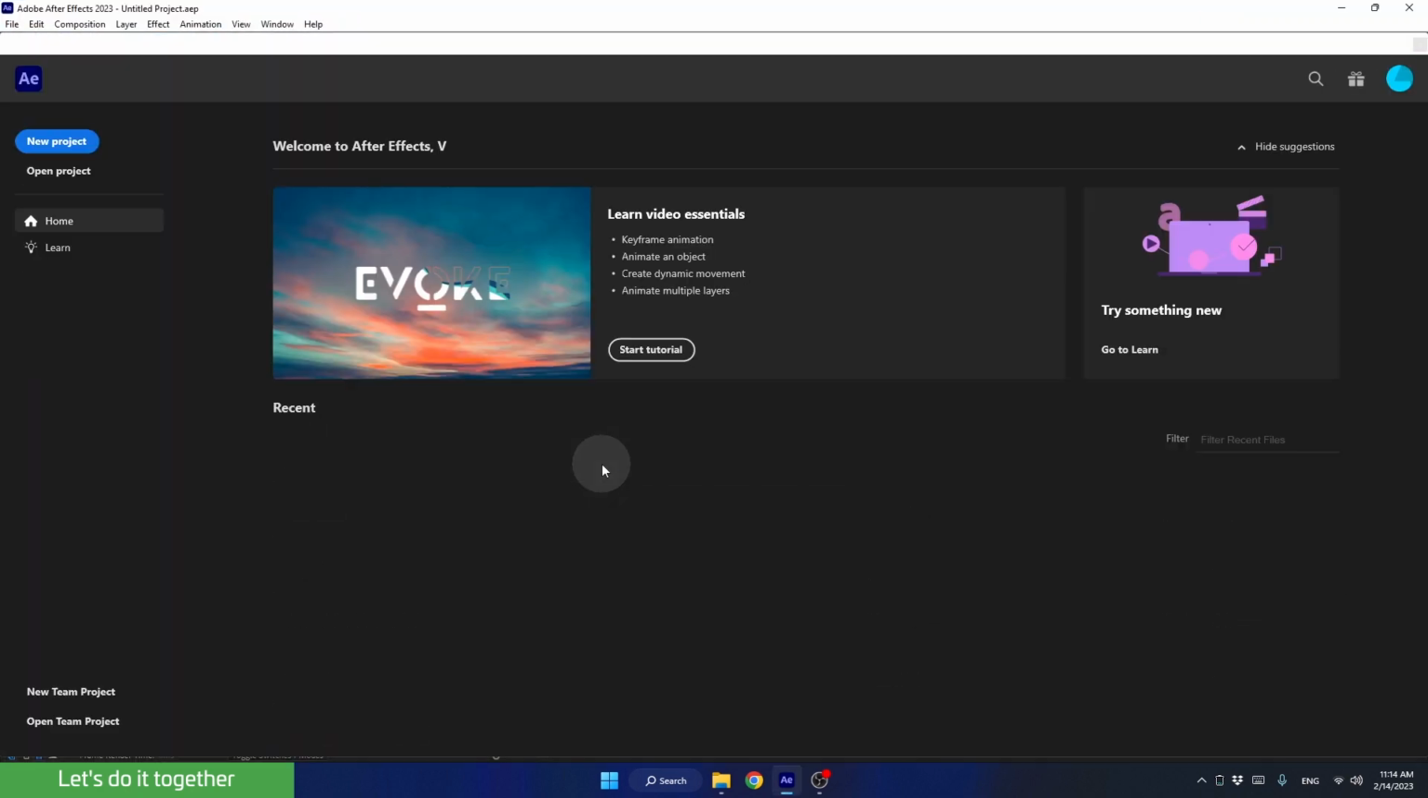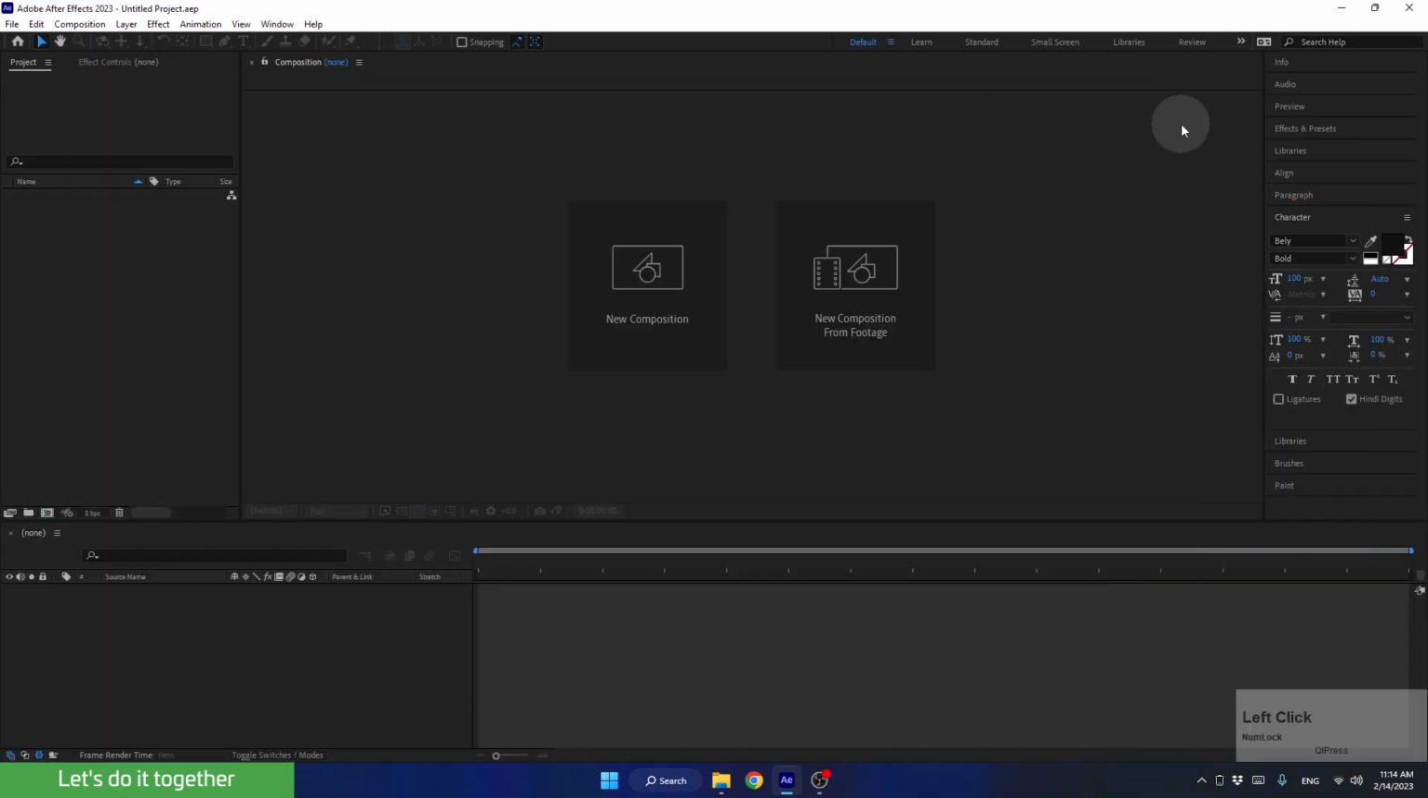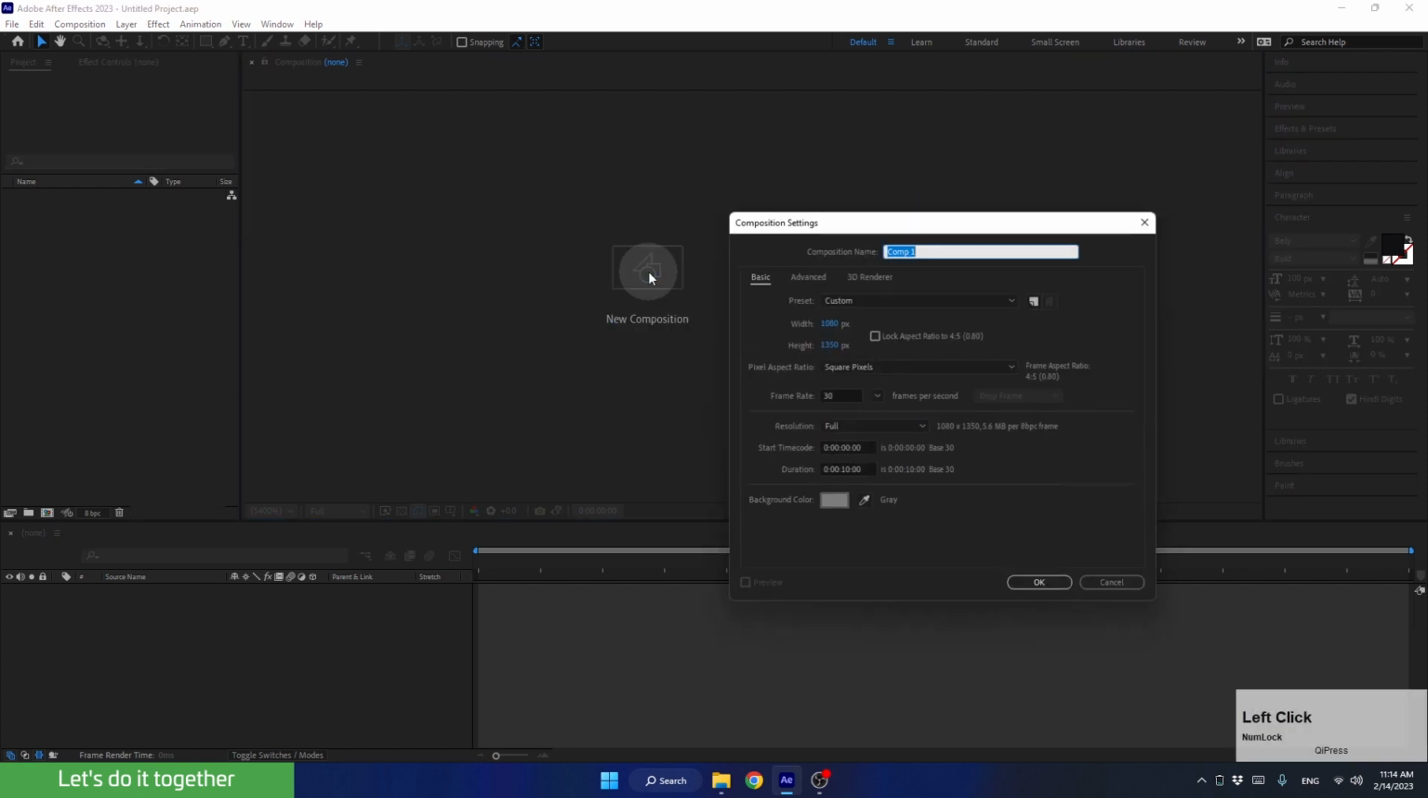Great, so now, we can close this window. And to make sure we all see the same panel arrangement, let's click on Default. Now, like in any editing software, we need to open a new file. To do that, in After Effects, we need to create our first composition. So let's click on New Composition.